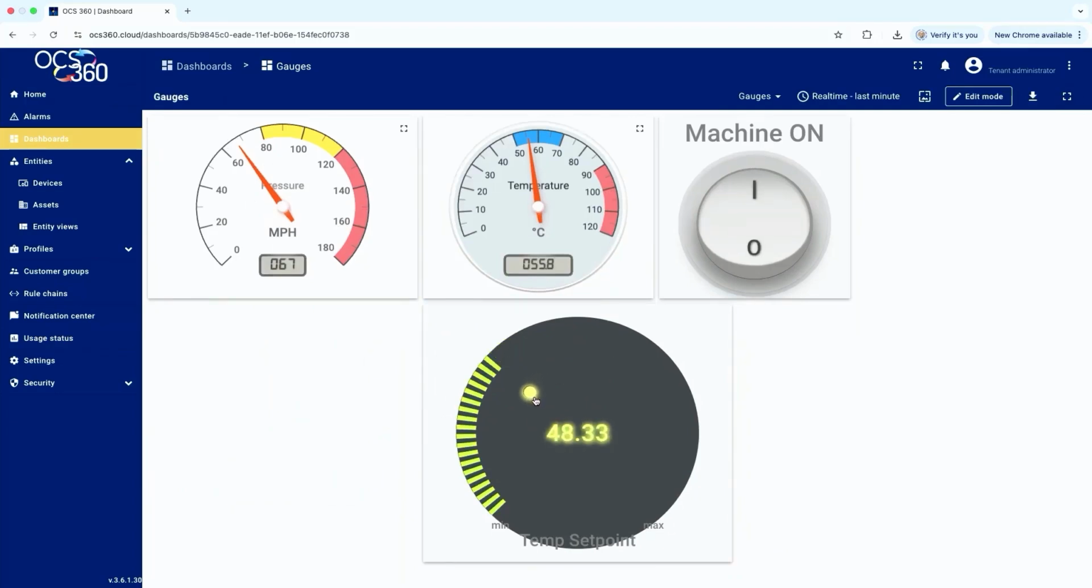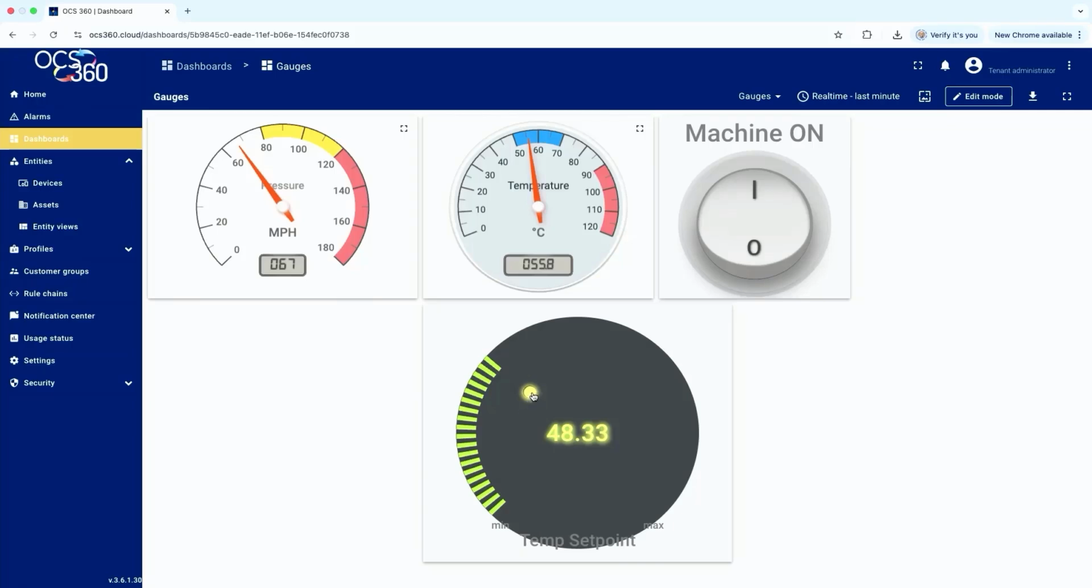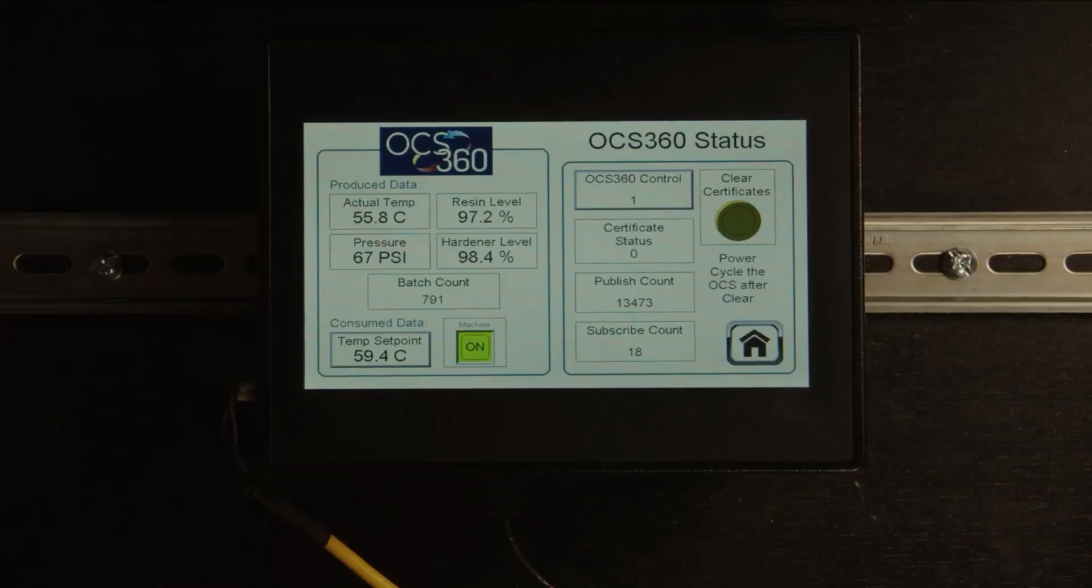Let's check on our unit. Our temperature point has changed down to 48. Let's go back here, change it back up, and verify that has been taken already.